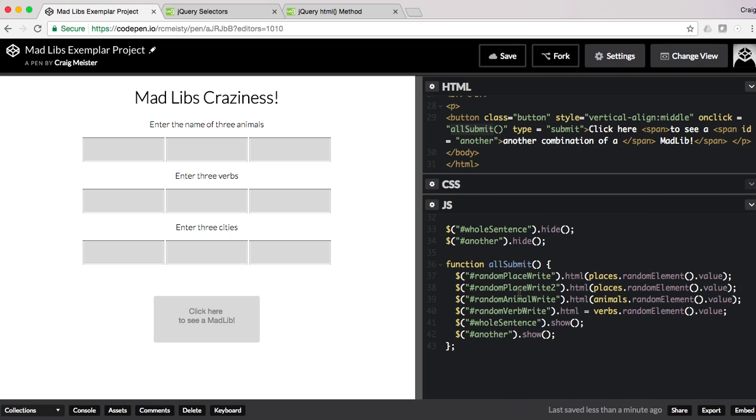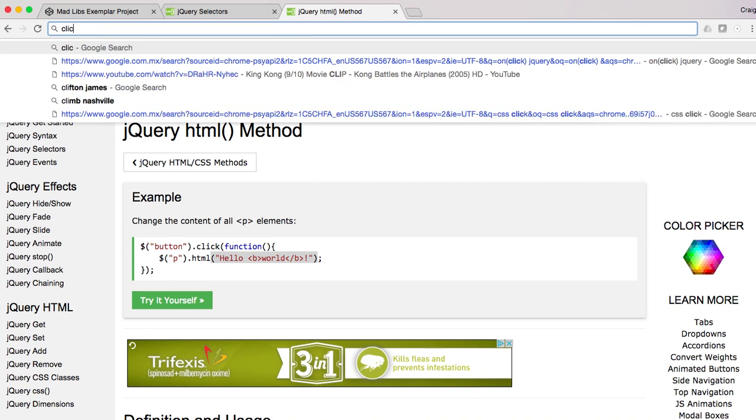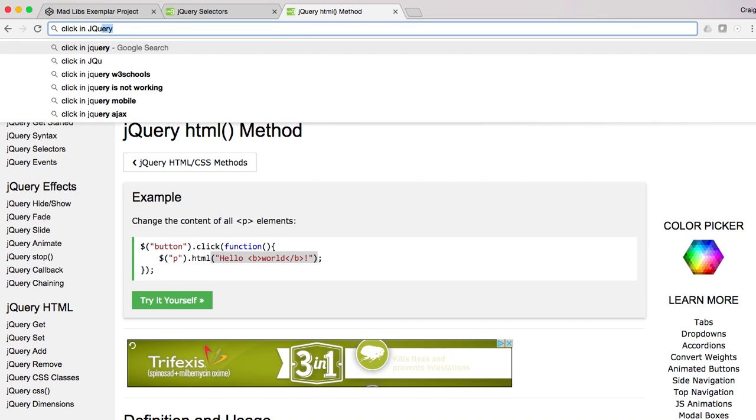Well, there's actually a better way to do that in jQuery. So what I could probably do is like, oh, it's a class of a button. So instead of just writing function, all submit, I can actually probably keep the function. But if we do this in jQuery, let's actually look up how to do this. So let's see how to do a click in jQuery.